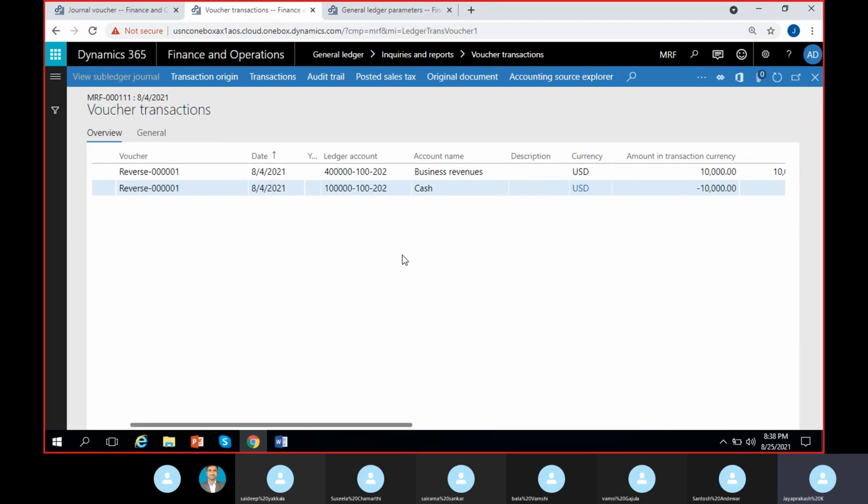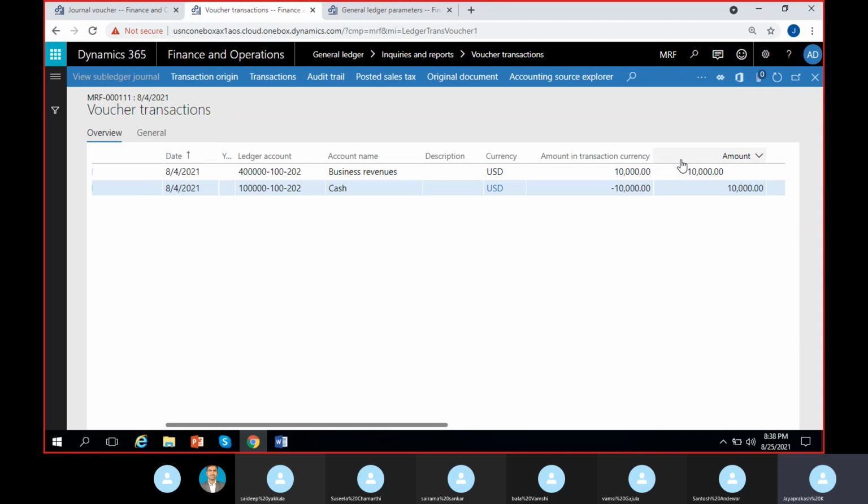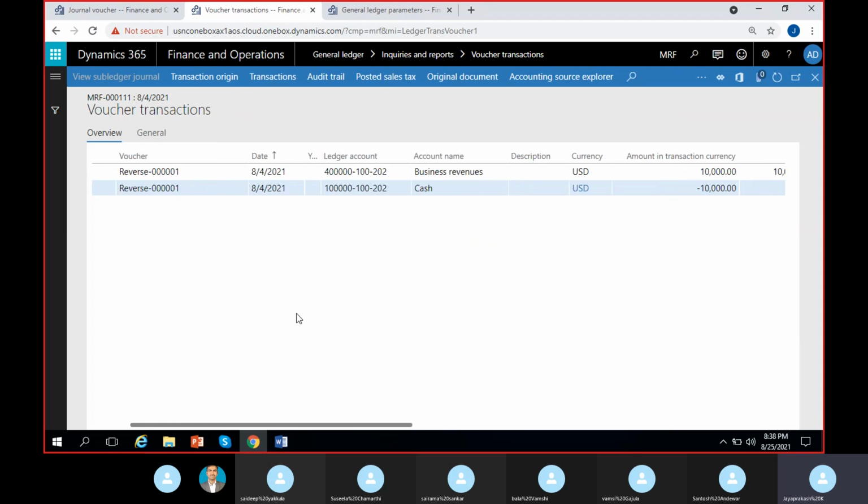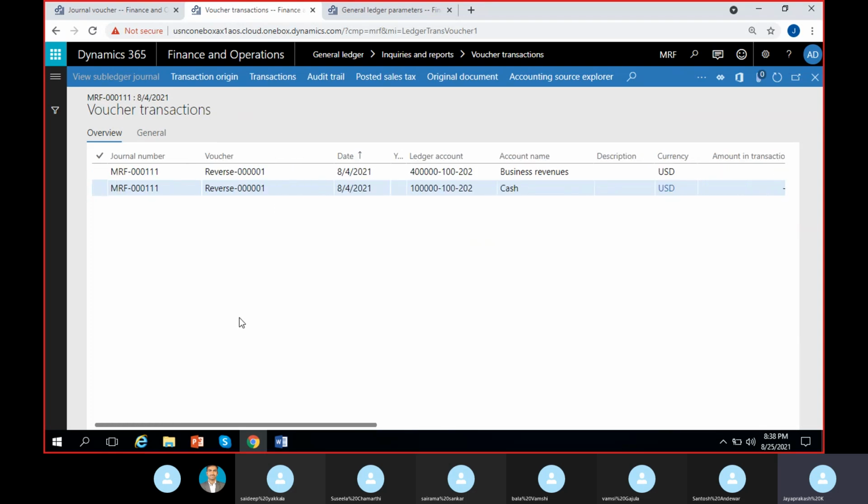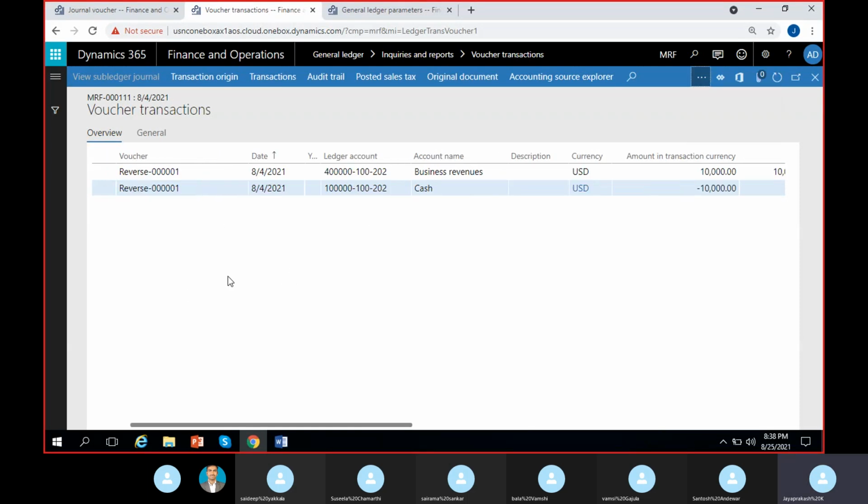So usually cash account is debited, business revenues is credited, right? When you post any revenue transaction, here it is reversed entirely and it uses the same account numbers as well as the dimension value combination when you reverse it automatically. And you can see that unique voucher number for reversal, that whatever we gave here in the parameters now, it automatically took that voucher number. Clear guys? Any confusion in this reversing?